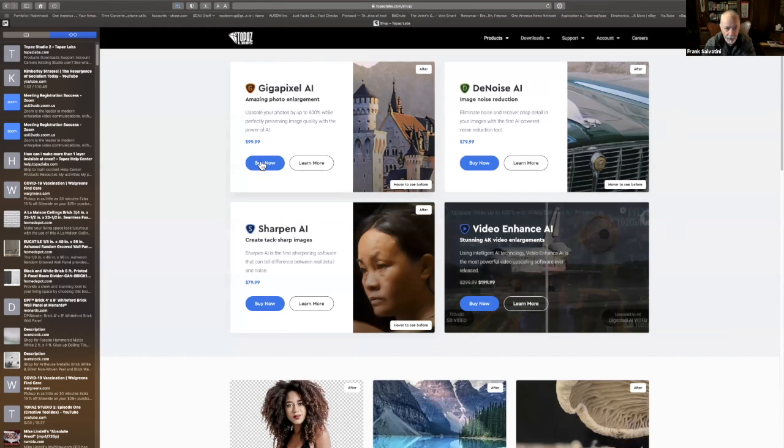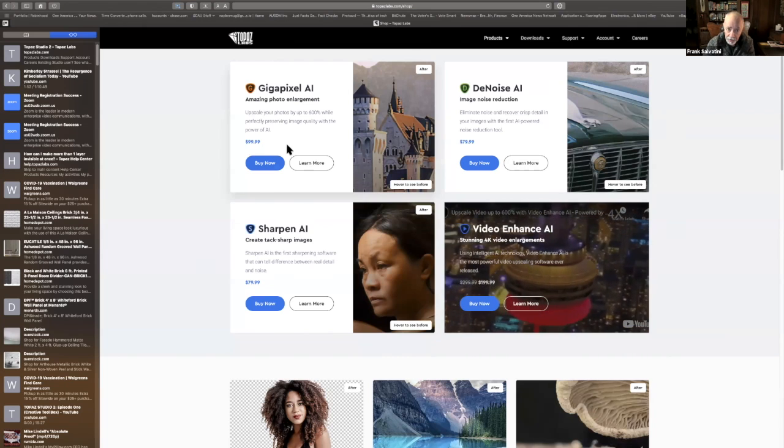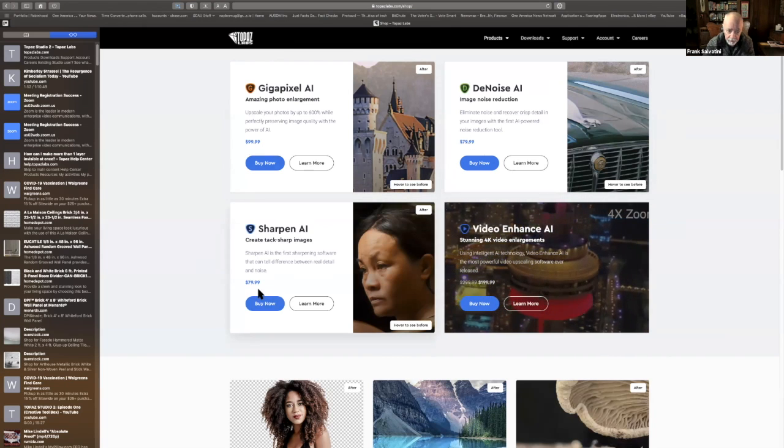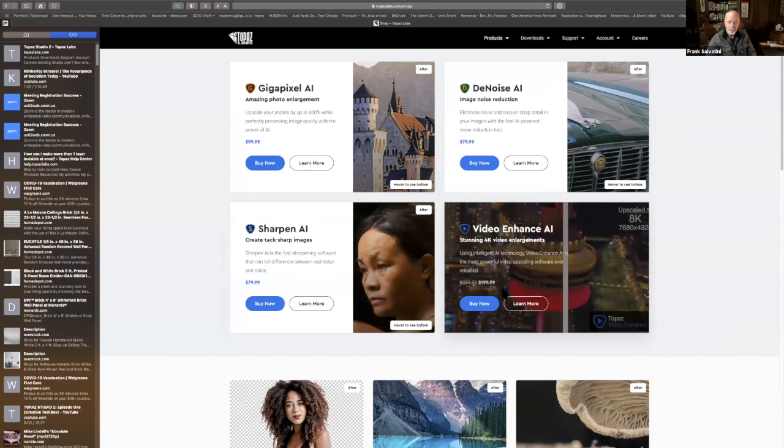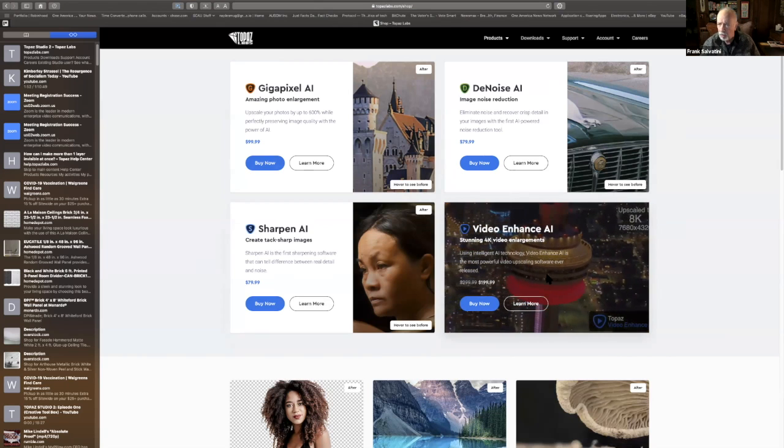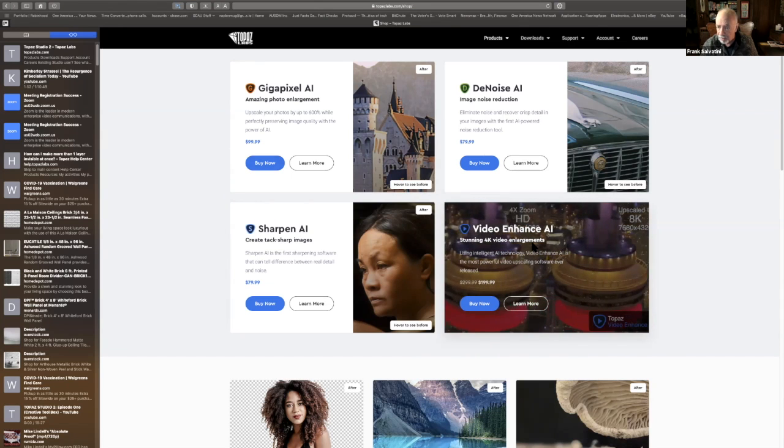Okay, here's Gigapixel. You notice these are full-fledged programs. And by the way, for those of you who are in the video photo SIG, they have a Video Enhance AI that does some really great stuff to videos.